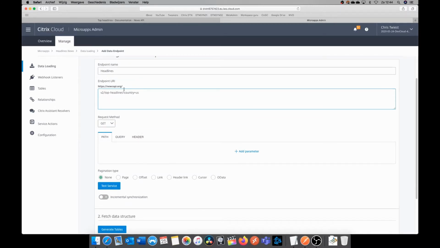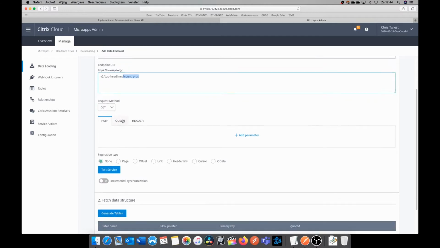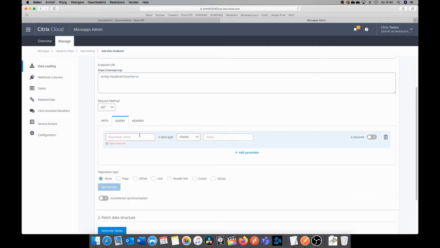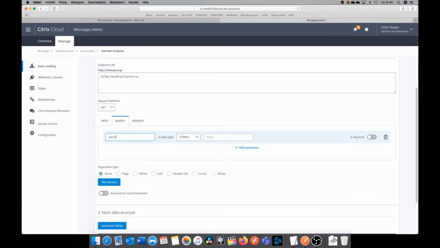Secondly, Citrix Microapps do not support using query parameters here in the endpoint URI. We need to type them over into query parameters here, so we're going to create them here. Gonna just type them in, country. So the thing that Postman did automatically, I paste the URL in and it says, okay, these are the query parameters. Well, Citrix doesn't do that yet, so we need to type them over. And here we can choose our country. For instance, I can choose NL. And now we have to remove the query parameter from here.